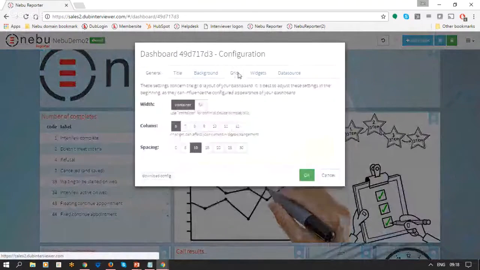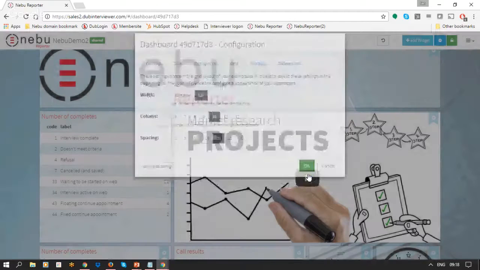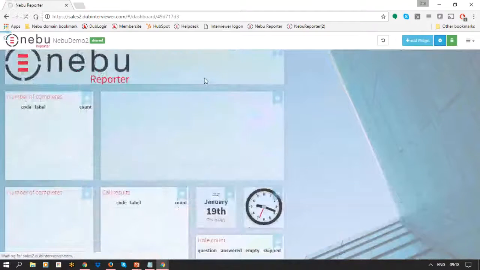On there as well, if I want to have different grids, obviously you want to present the information there. To make it more user-friendly for different devices, we suggest using the container. If I make this full and I want to have 10 columns instead, and put some spacing between them on the different elements there, I can do that. And you'll see that it's adjusted.